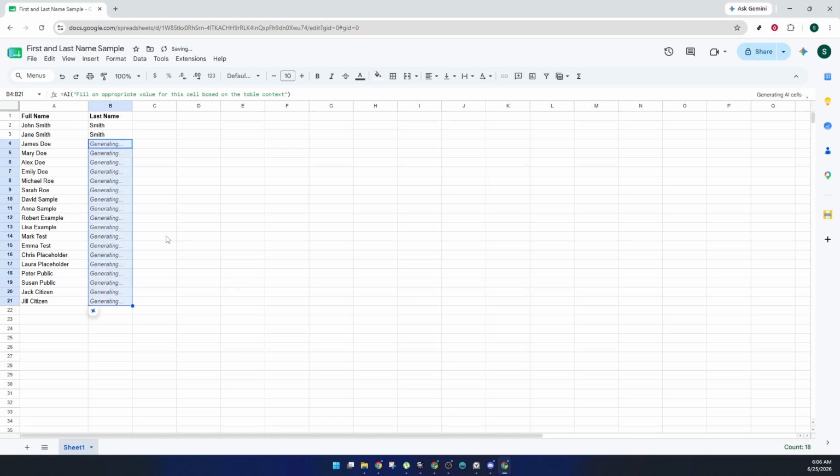And there you have it. You've successfully automated data entry with Smart Fill in Google Sheets. This powerful feature can significantly enhance your productivity and accuracy.